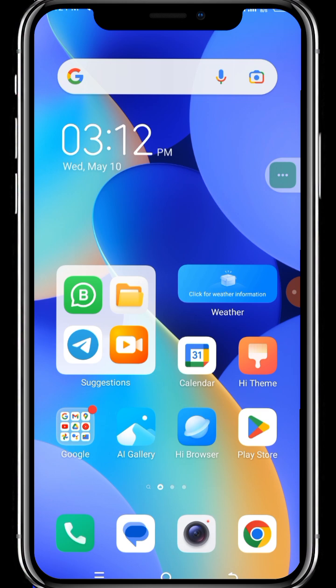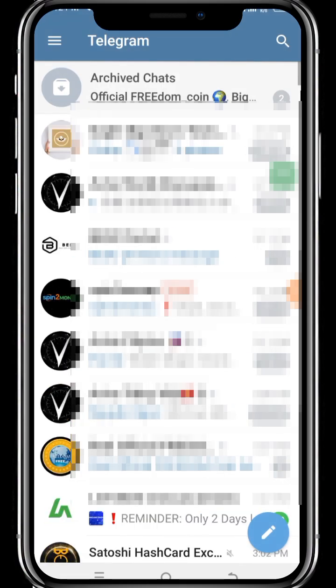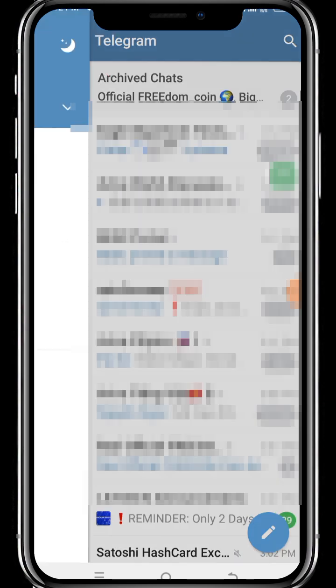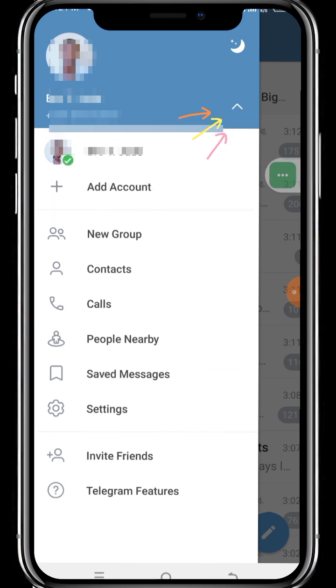You simply go to Telegram. Once you're on Telegram, you're going to click on these three lines at the top left corner of your screen. Once you're here, you're going to click on this drop down. You'll see the accounts that are already on your Telegram. Then you're going to see here, add account.